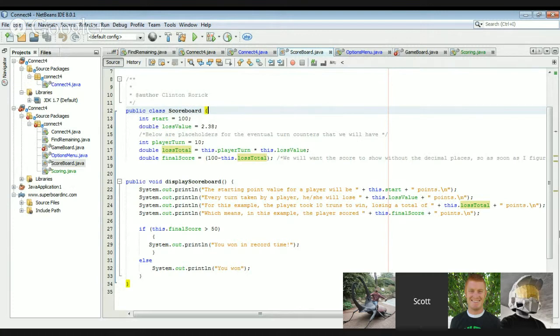And then later towards the bottom, we see that we're using a logical operator of greater than or less than to display whether or not they won record time or just won. And yeah, that pretty much sums it up, I suppose.